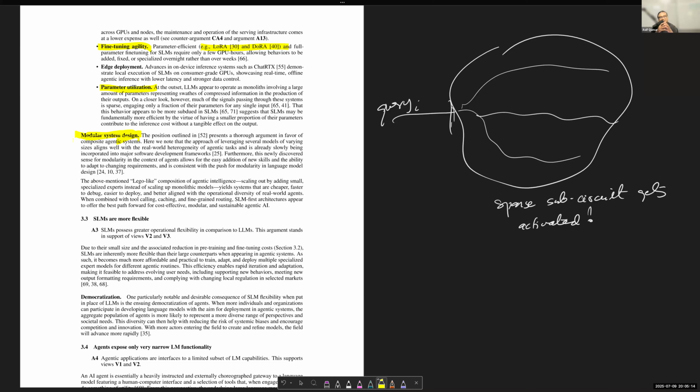For example, if you look at frameworks like Crew AI, they do have the notion of crews achieving entire subtasks, and then between them there is a flow framework, the flow API, that helps communicate the results through them. Right? So the above mentioned Lego-like composition of agentic intelligence, scaling out by adding small, specialized experts instead of scaling up monolithic models. So they make a big deal of it. Actually, we find that it's really true.